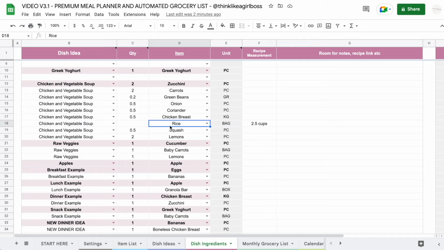So for my ingredients, I just added rice. If it was a bag, I could do 1 bag of rice. You could also do half a bag, and then if a different recipe calls for half a bag as well, then in the end your final grocery list will end up adding 1 bag.